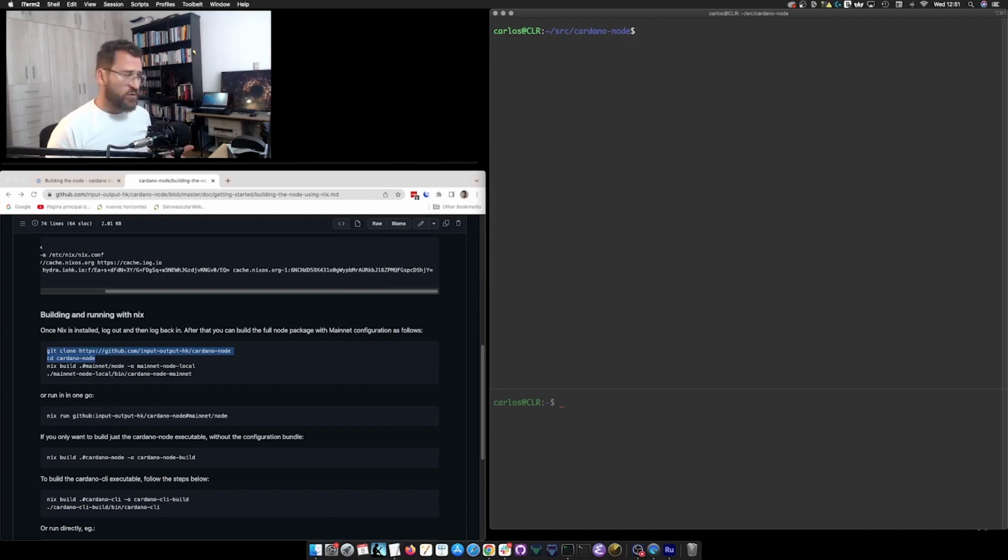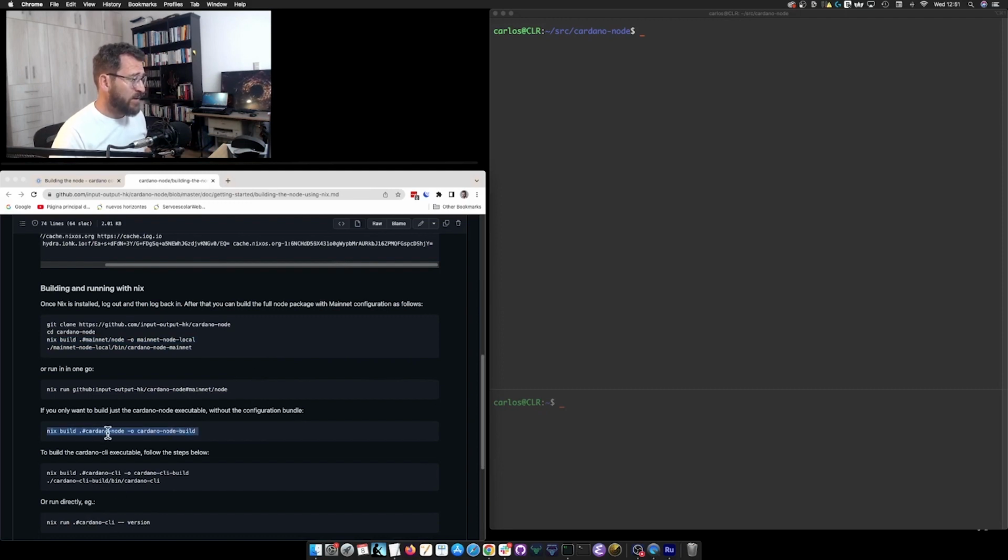So now we have two options. We can either follow these couple of lines here, but just keep in mind that these particular lines will actually build a node and create a bundle for it to run on a mainnet configuration. But right now, this is not what I want. I just want to build the binaries that are not attached to any particular configuration. So for that, I can go to this line below here, which is nix build cardano-node, and it will output a cardano-node-build directory, and inside of it we will have the binaries.